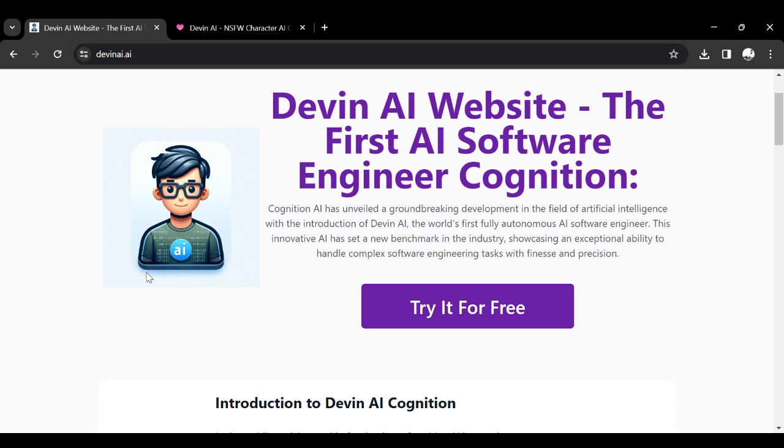As you can see on my screen, there is a trending tool. Not a tool, it's a software engineer, is what people are calling it. So, Devin AI. This is basically an AI tool, it's not more than that as of now. We can use this AI tool for our productivity.